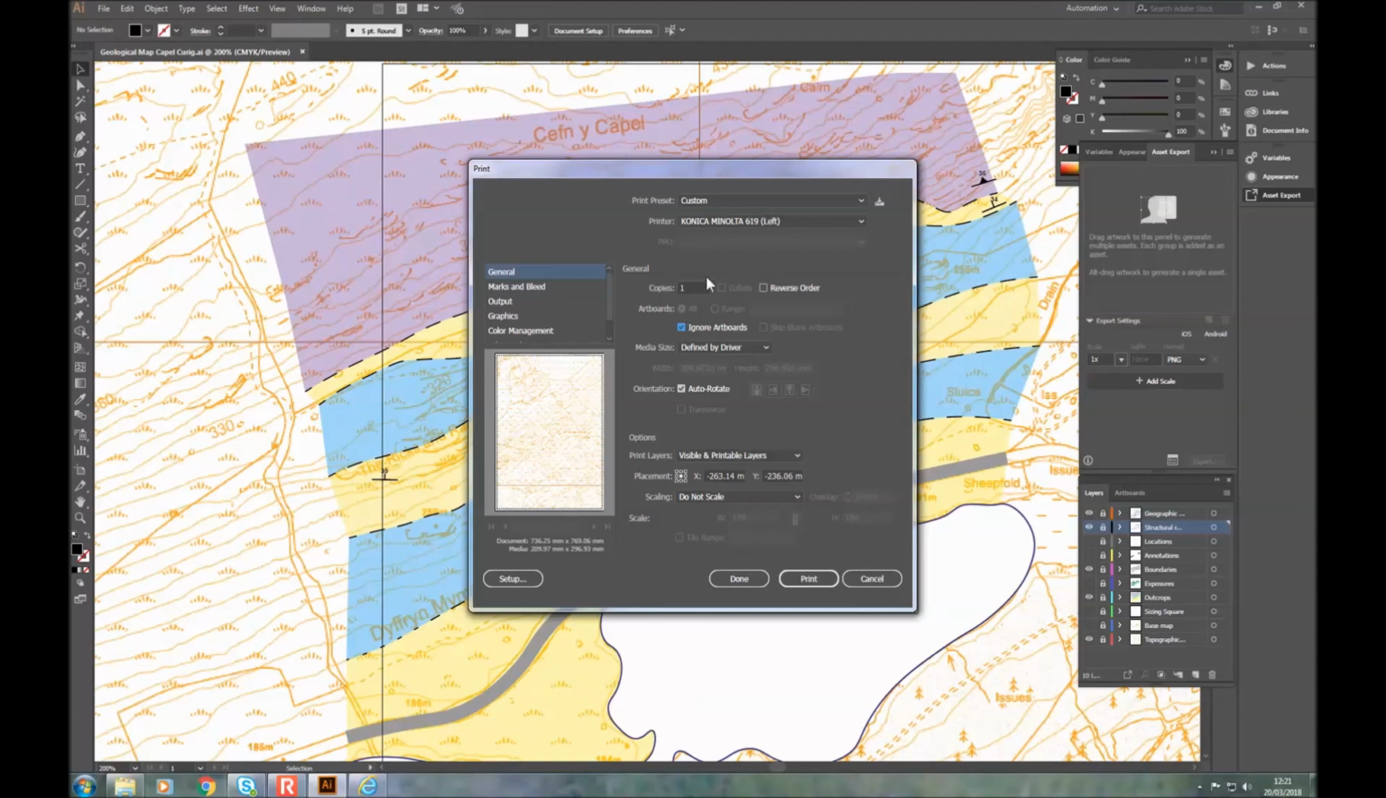Okay, so what we want to do is want one copy. We want to print all of the visible layers, so those are the things that we've selected, made visible at that point. And what we certainly don't want to do is scale our image, and instead what we want to do is tile our full pages. And when you click that, you can see that the individual pages, like each sheet of A4 or A3 paper, is shown in the print preview tab.